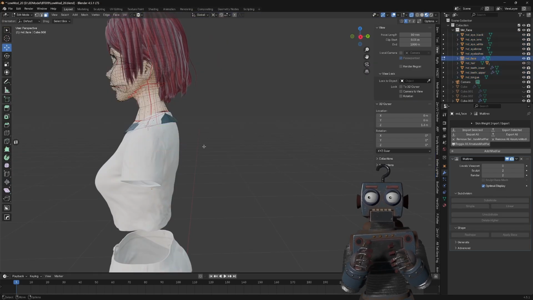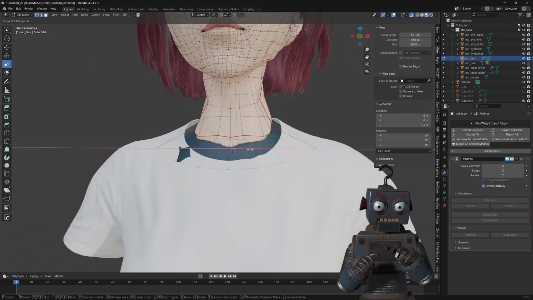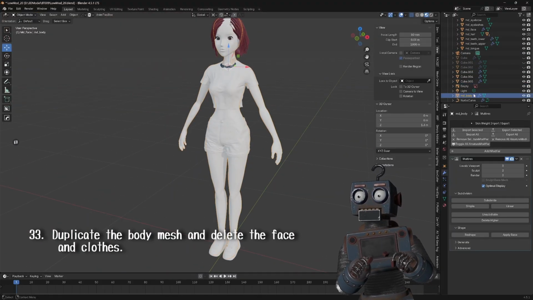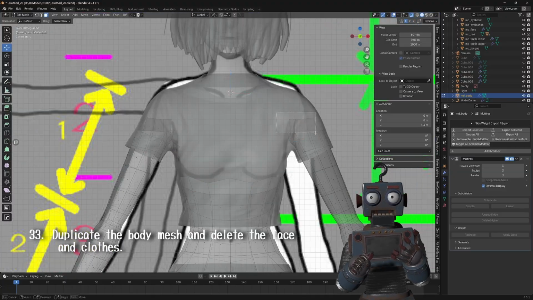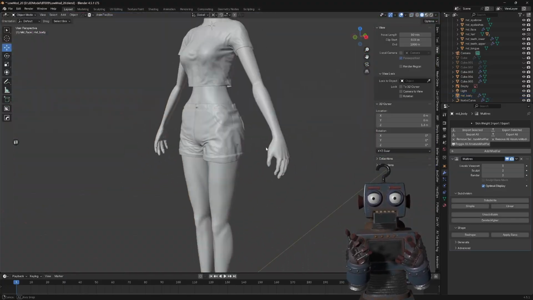After matching the size, delete unnecessary parts and edit the mesh so it fits neatly under the t-shirt. Duplicate the body mesh and delete the areas inside the face and clothes. We have now successfully merged the girl's face and body.